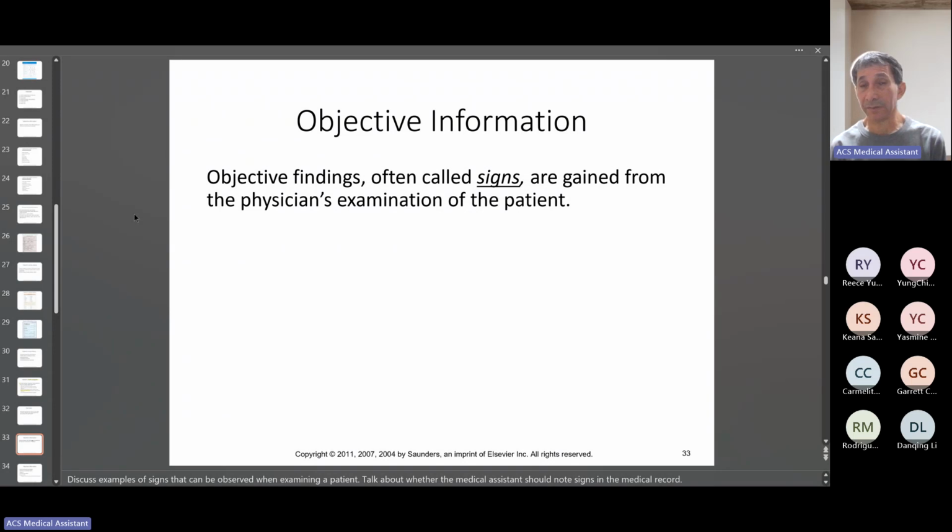Remember, signs are something that you can see, something that you can touch, something that you can evaluate. Subjective, you cannot see it. I'm very sad. Can you see sadness? I have a back pain. Can you see pain? Can you touch pain? No. I have this, I have that, I feel dizzy. Can you see dizziness? I feel tired. Have you seen tired? The word itself? No, we don't. So those are subjective.